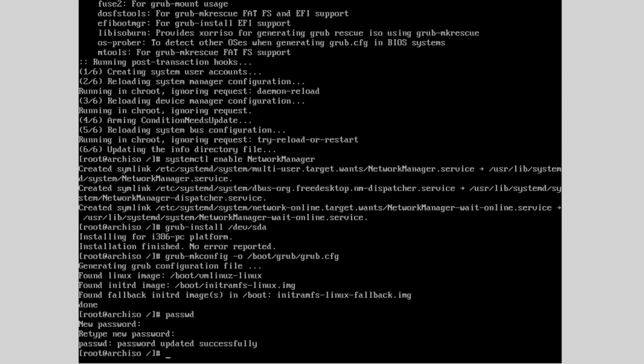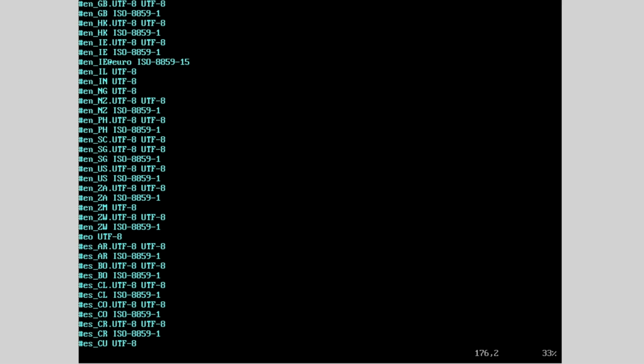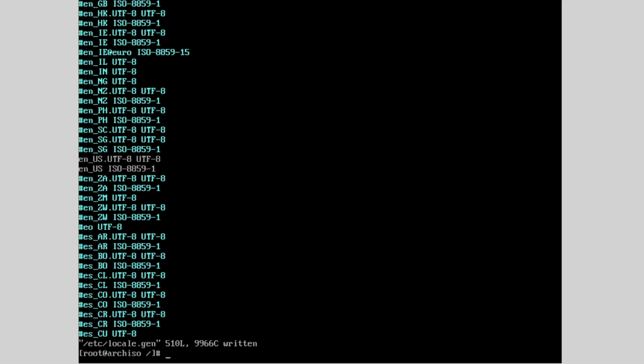Now we need to generate our locale. So vim into /etc/locale.gen. And this is just selecting the language that we want to use on our system. So search for what you want to use. The one I'll be using is United States English. So I'll search for en_US and go down to where it's in the group of all the languages. So here they are right here. I'm going to uncomment the UTF-8 and the ISO, then write quit that.